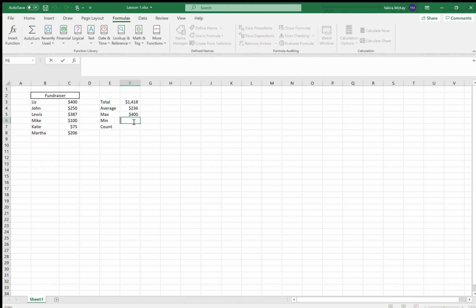If you want to do the lowest amount raised, this time you'll do min. Again, range, enter. All right, $75 was the least amount of money raised for this particular fundraiser.